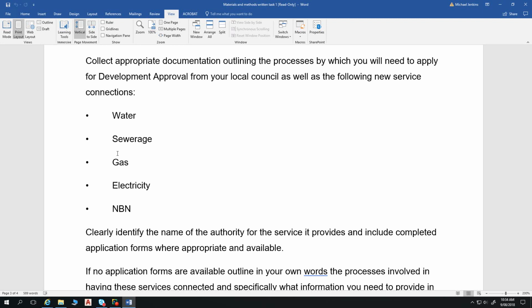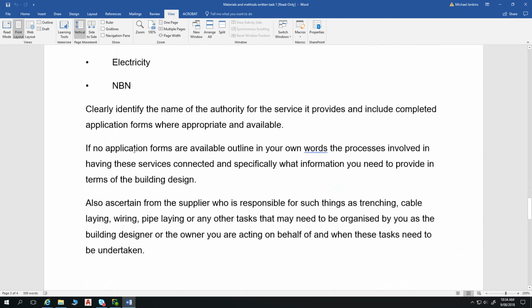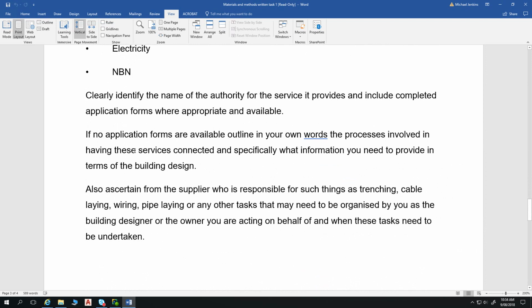Same goes for gas, etc. So explore all of those options. If you have any particular issues in this, let me know. Some people with on-site wastewater, etc., may need more confirmation about the limitations, and that's fine. So clearly identify the name of the authority, the service it provides, and include completed application forms where appropriate and available. You should be able to find those application forms.